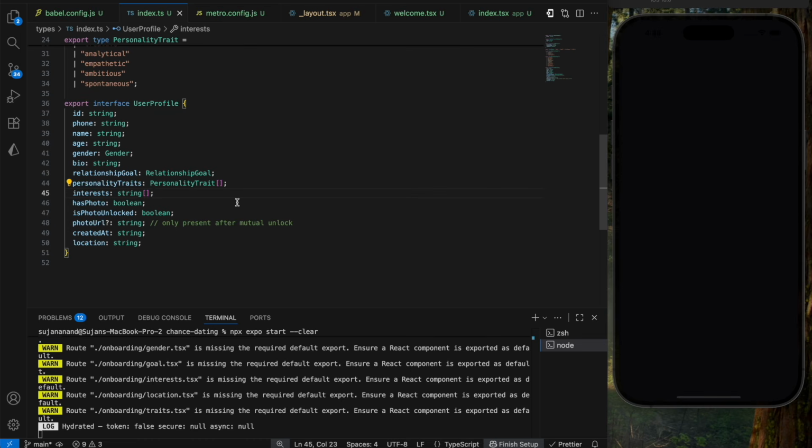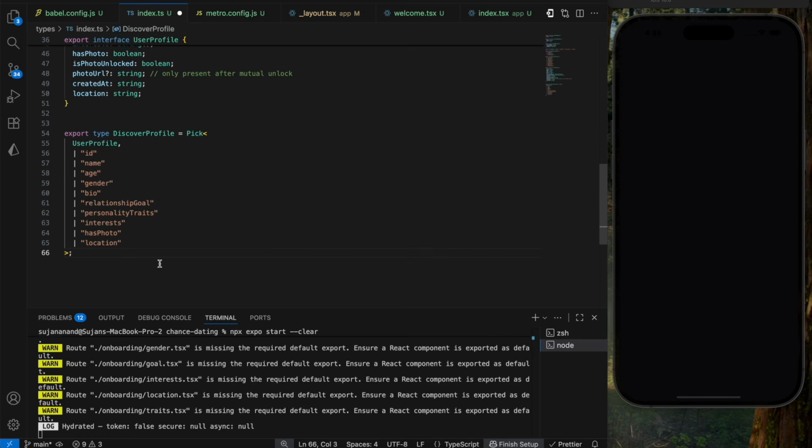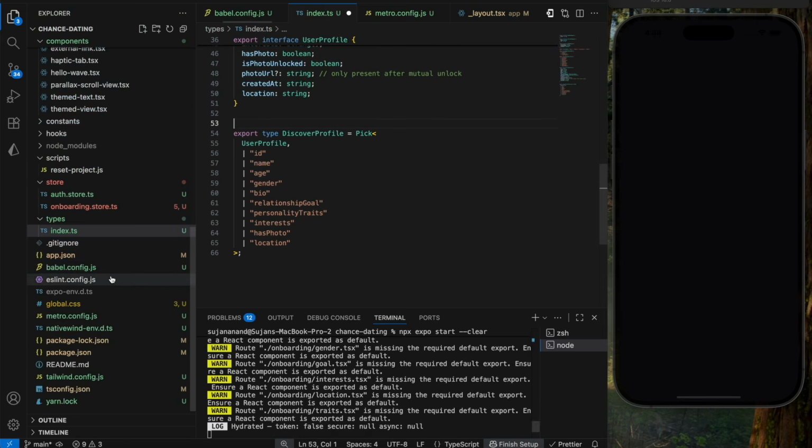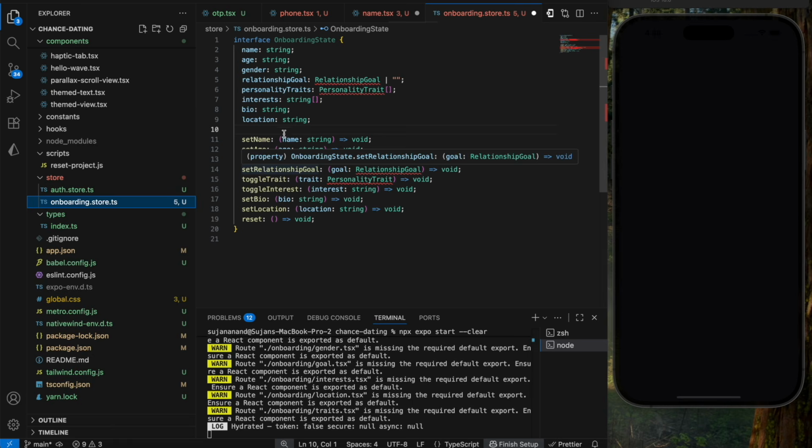Next we're going to have the details for your discover screen, that is the discover profile. Let's define that type. Now let's design the interface for the onboarding payload. I think we've already done that once. Let's check it out over here. Yeah, so this is going to remain something similar.